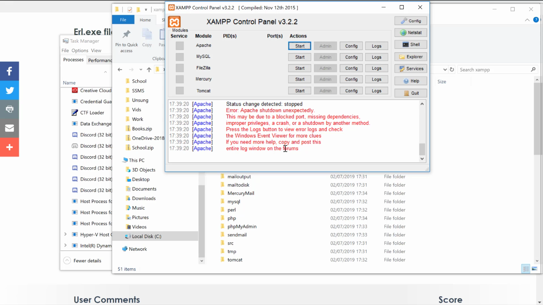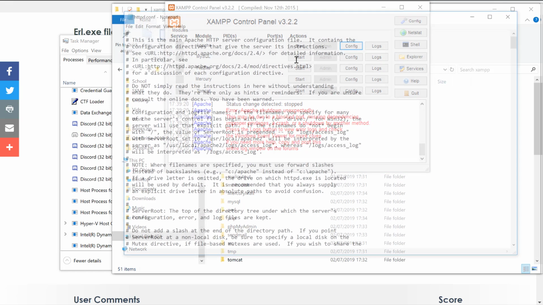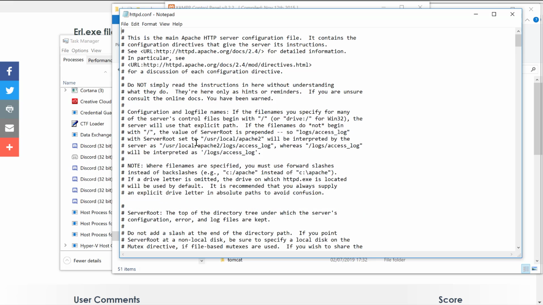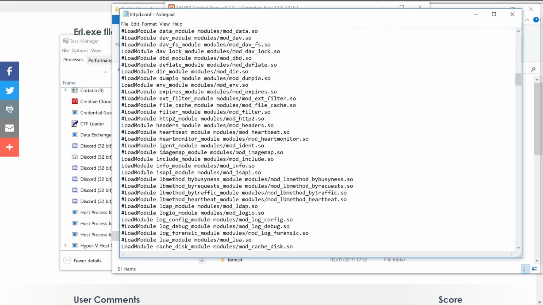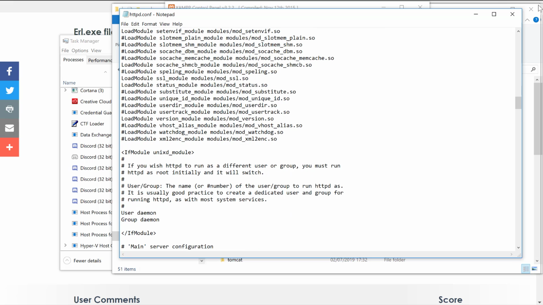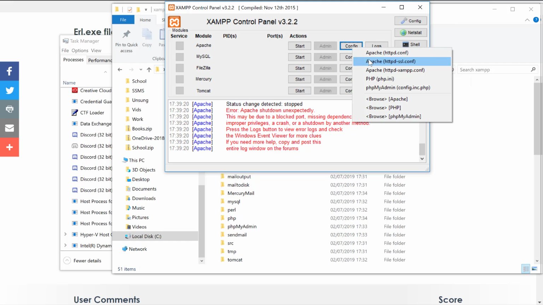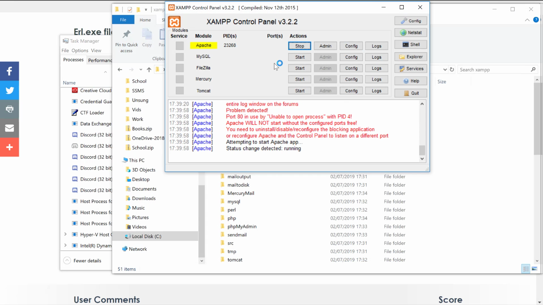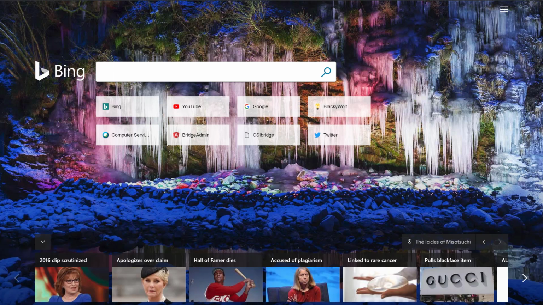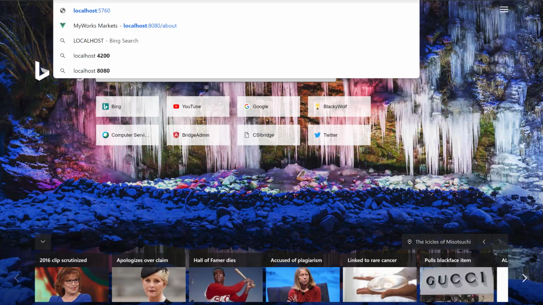There's an error: Apache blocked port, missing dependencies. So if it's freshly installed, you'll have to come here to config and at least go to this one. We really don't care about HTTPS right now unless you want to test that. Come in here, we change the port. I guess I'll make mine 7000. Okay, that's fine. And then I'll go ahead and change the SSL one too, listen on 7001. Okay, start it up. Should start right up. Okay, and now we should have ports running on localhost 7000.